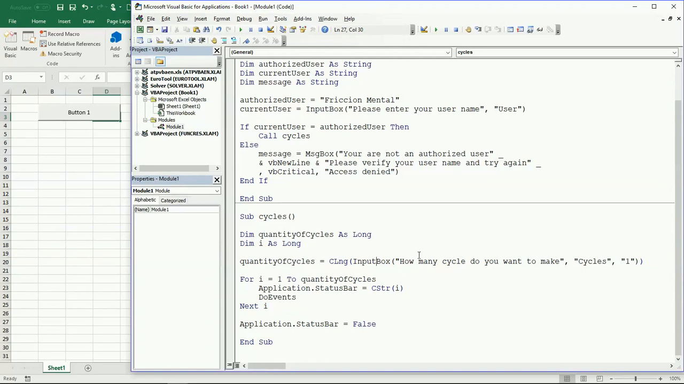Just for you to see the input box, it tells you to set the prompt. In this case, I'm asking how many cycles do you want to make. Then you have the title, which in this case is cycles. In the first one, it's just user. As you can see, I am ending the input box, but here I am adding a third parameter, which is the default. We're going to see how this works in a moment. Basically, whatever number the user enters, we're just going to cycle through those numbers and display that in the status bar. It's pretty simple, just to make the example.